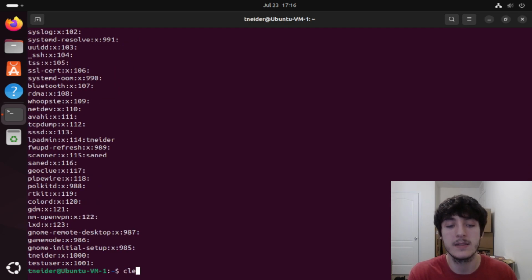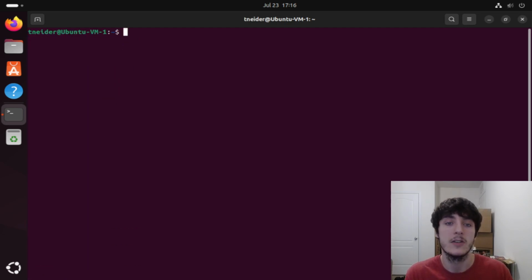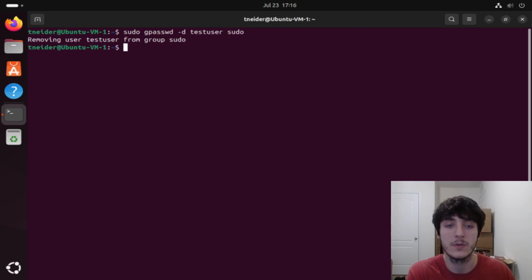But I would recommend sticking with gpasswd just in order to keep to common naming conventions. It's easy to accidentally change the primary group of a user with usermod and so on. So let's just go ahead and we could remove the group with usermod, but in this case I'm just going to do sudo gpasswd, and we're going to remove the test user from the sudo group.